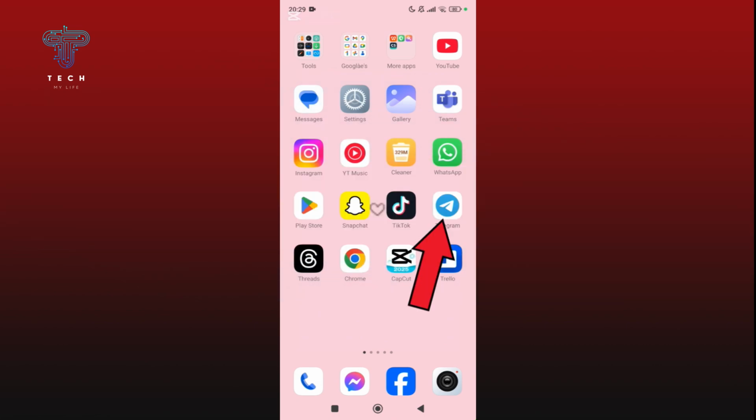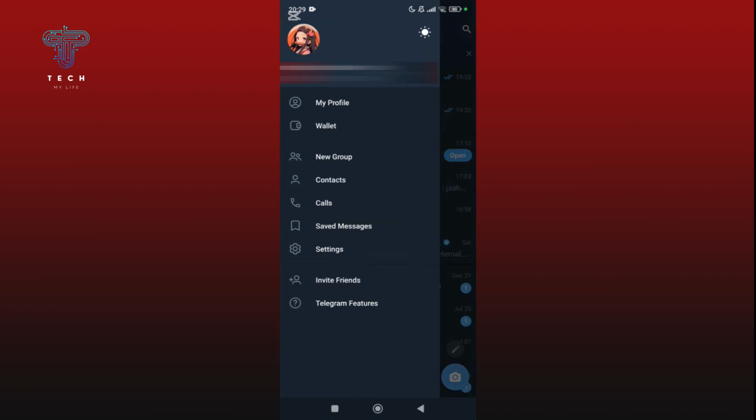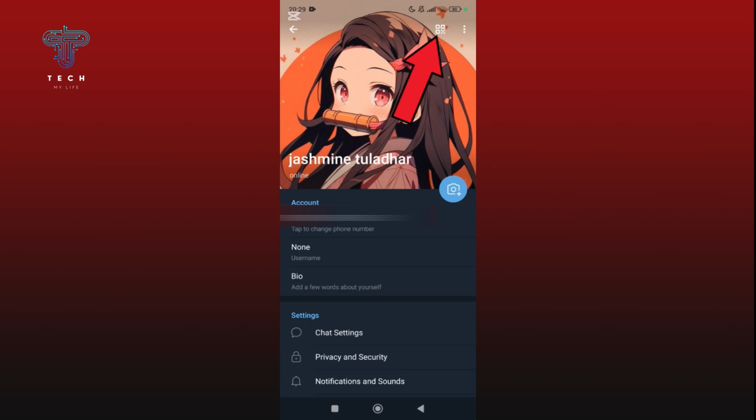Firstly, open the Telegram app on your screen and tap on the hamburger icon at the top left corner of your screen. Now tap on the profile icon at the top left. Here tap on the QR code option at the top right and take a screenshot of your QR code.